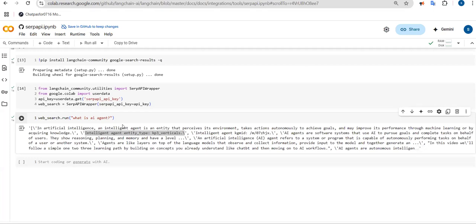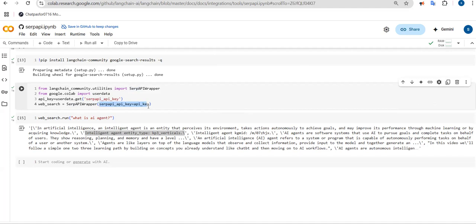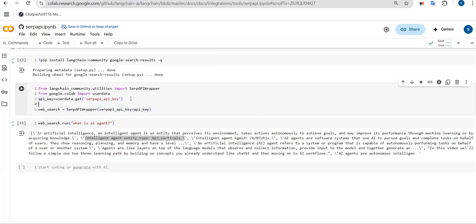Now let's say I want to put some parameters inside this. So except a key, I want to put some other parameters inside it. So how am I able to put it? Like I want to change the engine to Bing. That is, I want to make use of Bing only as the search engine.